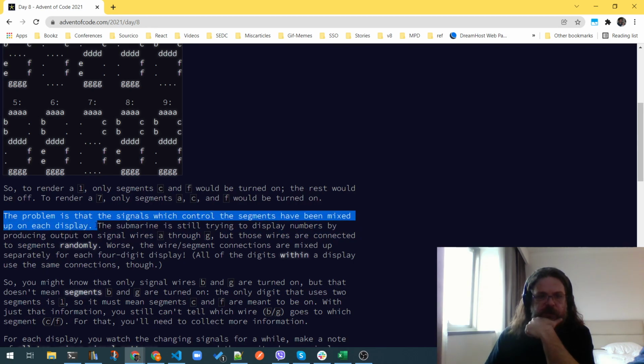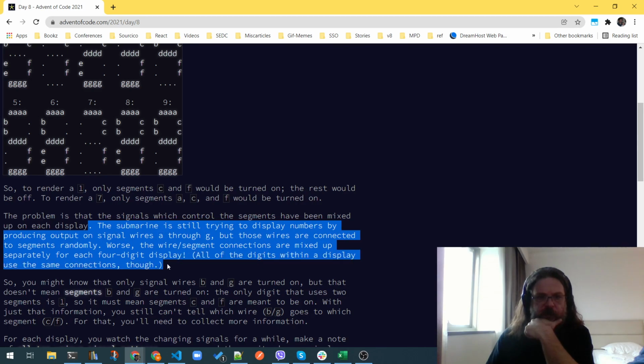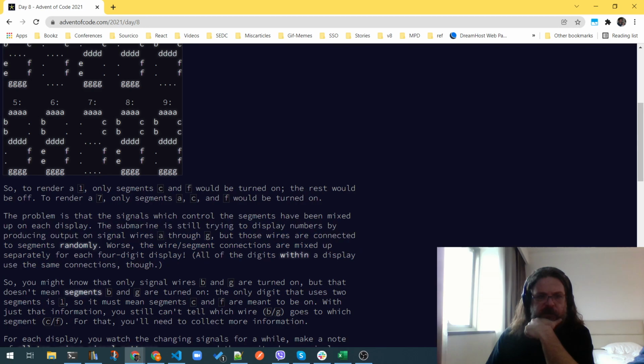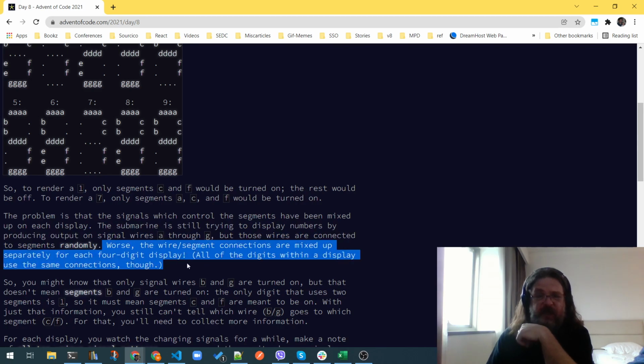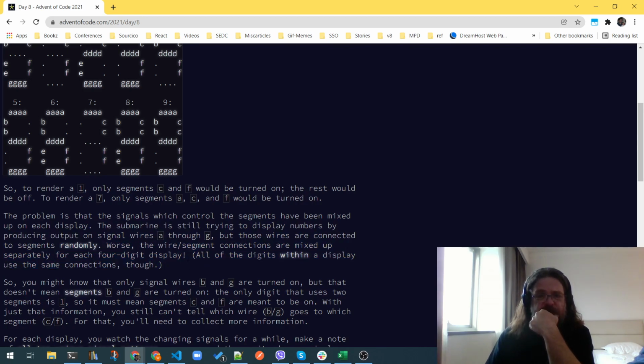I must have mixed numbers on each display. The wires are mixed separately for each digit. Ah, no. So, yeah, I guess we won't be solving a maze after all.